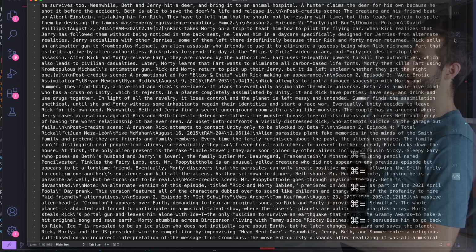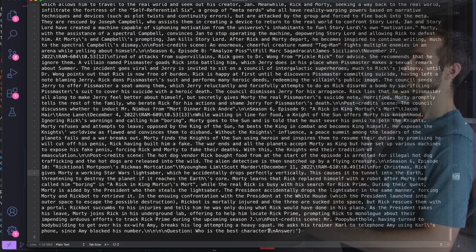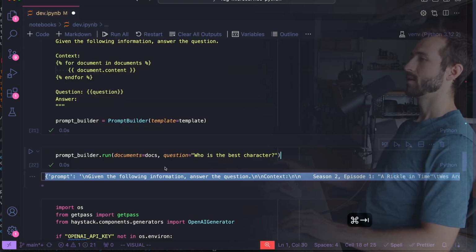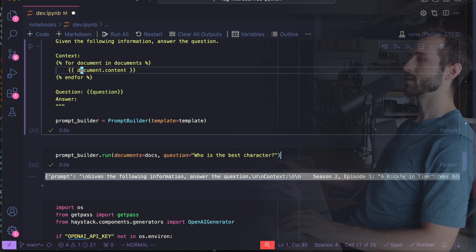And so at the very bottom, if I scroll in after all of this context, you can see our question: who's the best character? Answer. So this is just inserting this text from all of our documents into the context.